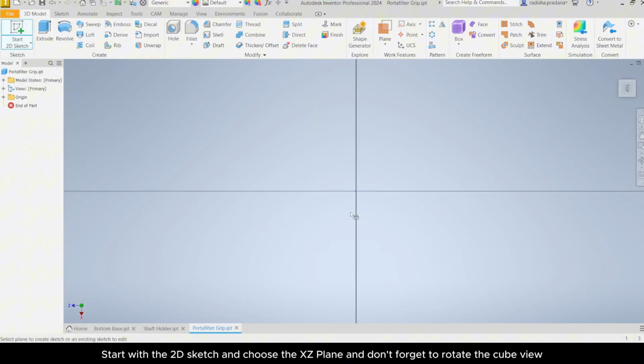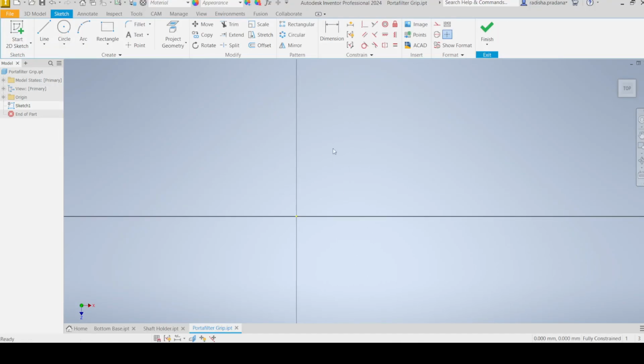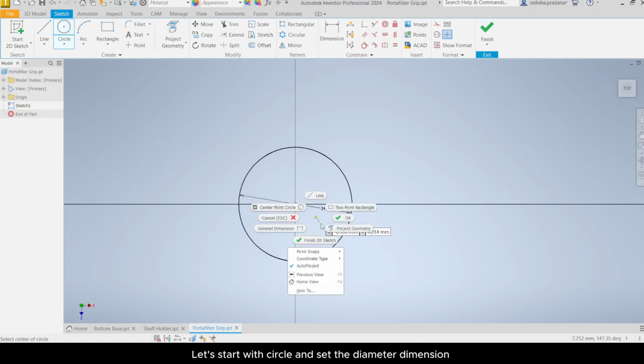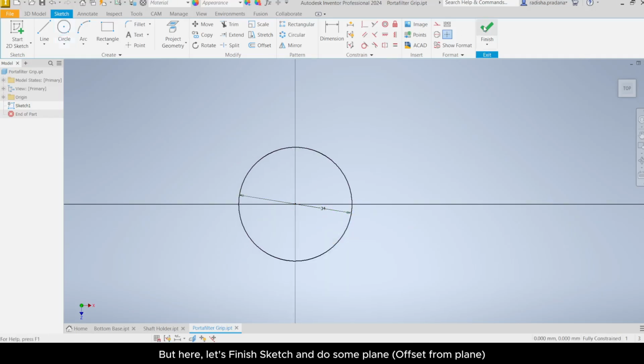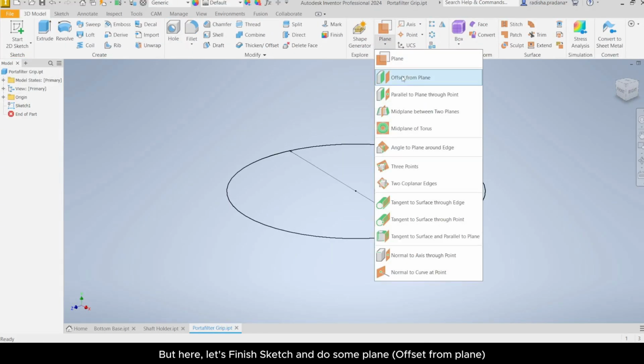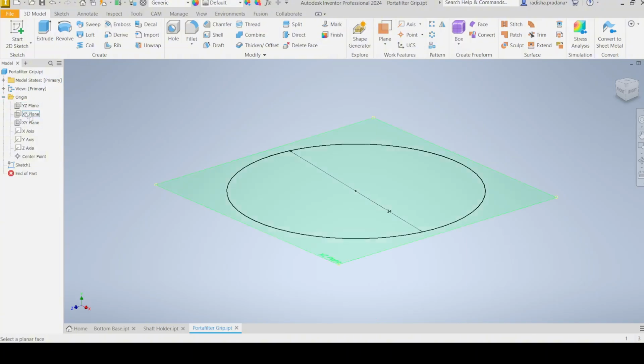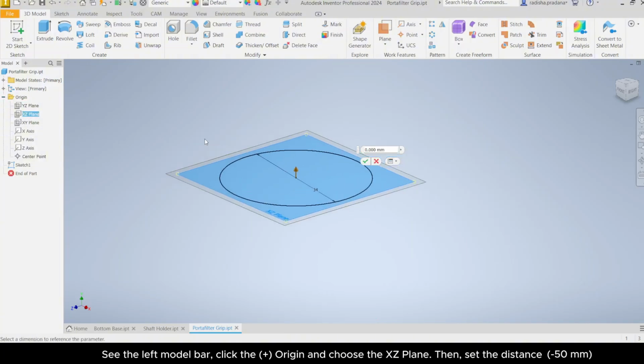Okay, here we'll start again with the XZ plane and rotate the top view. Okay, now here we'll go with the circle. Okay, we'll make a 34 diameter and okay. But now we need to finish our sketch first, and we'll do another thing. We have plane like this, and origin, XZ plane, and click. Set the dimension to -50. Okay.